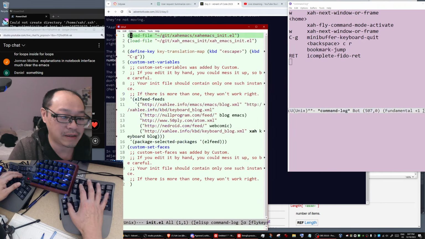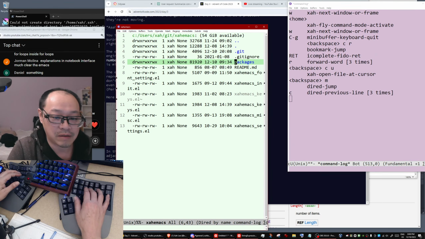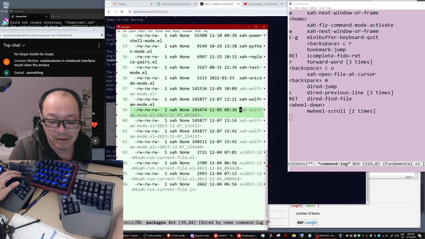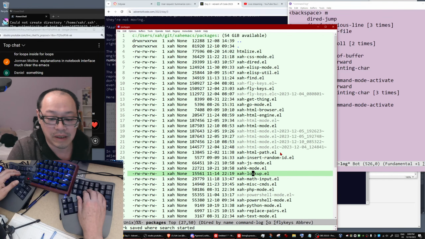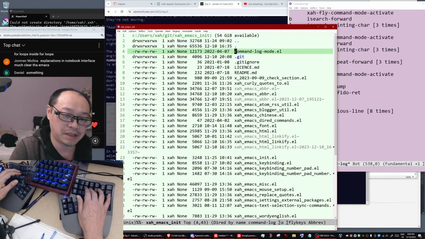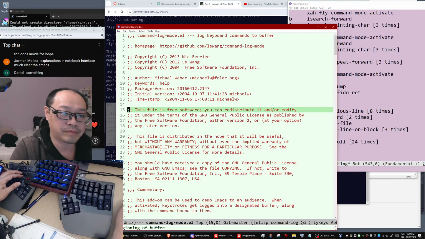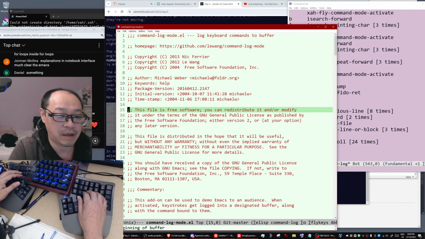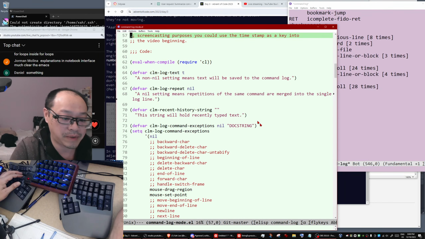Let's go to my init. Okay, my init, I want to go to command log mode, go to packages. Okay, so let's adjust the window. It's not here. It's in my other, yeah, there it is. Command log mode is written by someone else, so I modified it a little bit. Command log mode.el. So you can see the filter.